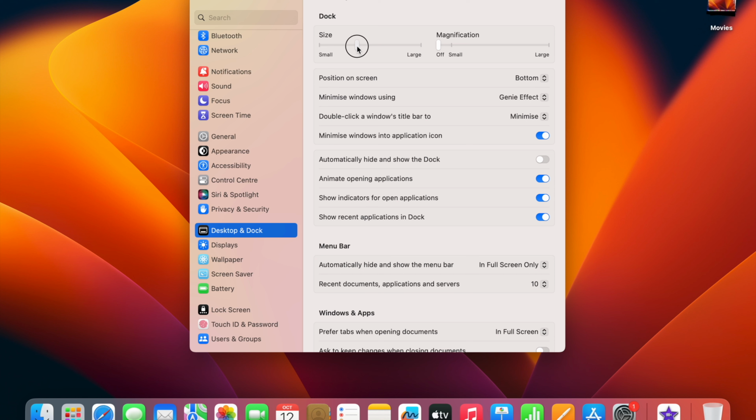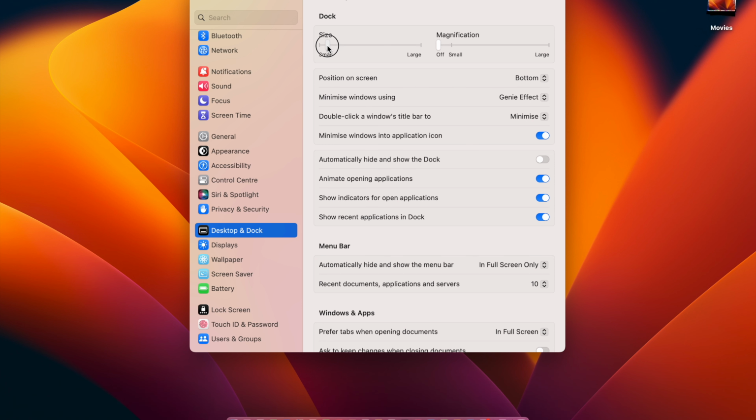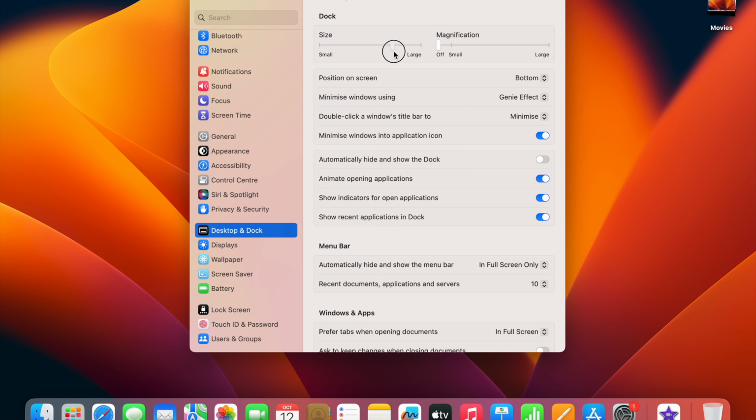If you want to reduce the size, you can choose small. Immediately it will take effect. Whatever you change, there is no need to save. Just increase or decrease, and it will be set automatically.